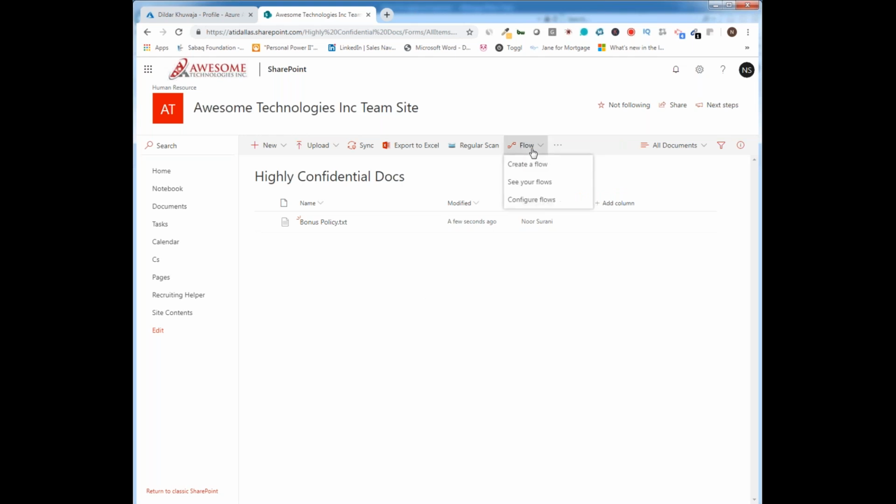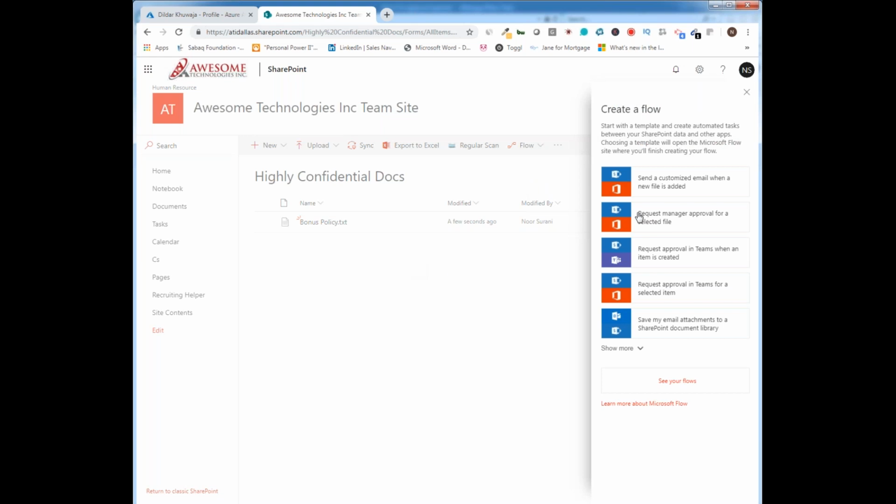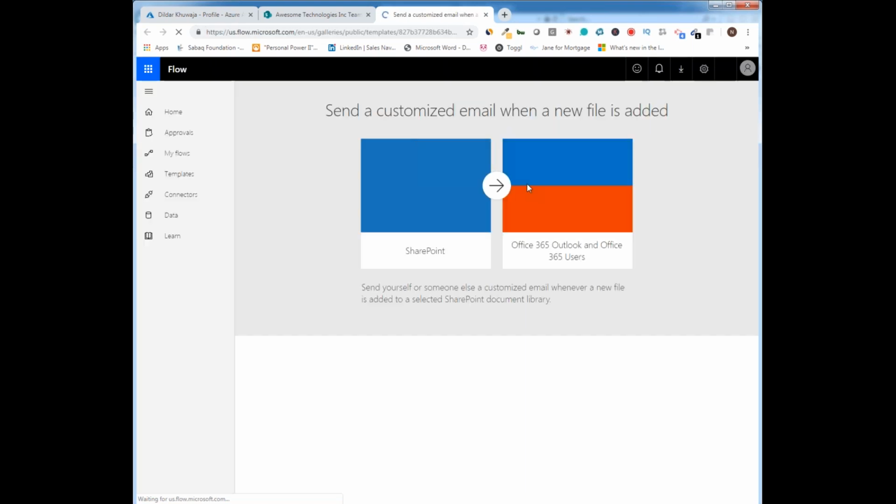I just click on flow, and there is an option with the name of create flow. Once you click on create a flow, it will show us a few templates on which we can create. Send a customized email when a new file is added. This is a notification workflow template. I'm going to click on this specific template. Once you click on that specific item, it will open Microsoft Flow in a new window.